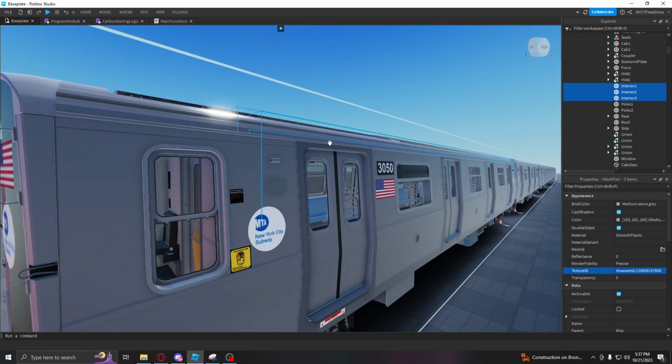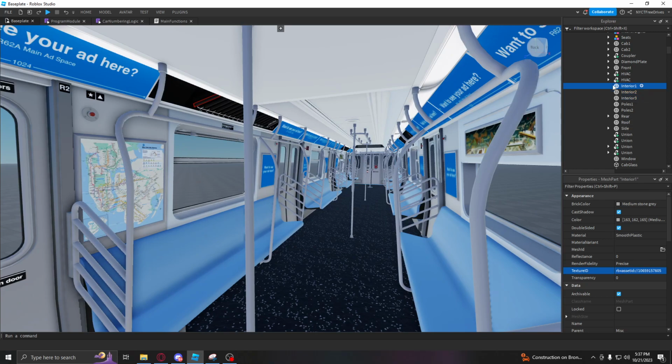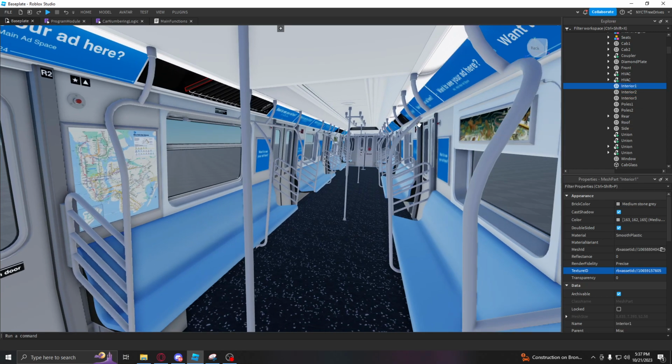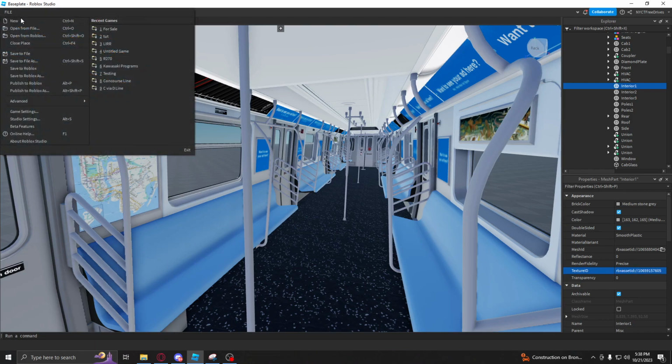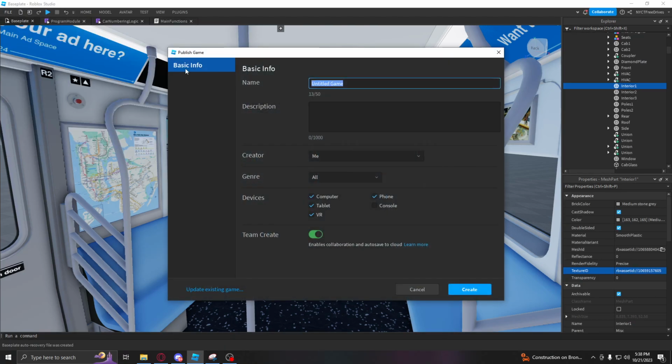Select all three of the interiors because I believe the seats is not just in one of them. Let's see. Let's test that theory out. Okay, no, the seats are in one of them, which is interior one. Still, though, if you would like to still have all your assets the same ID and prevent the server from loading a whole bunch of different pictures that it doesn't really need to, I recommend you replace all three. Let me just quickly publish this game.